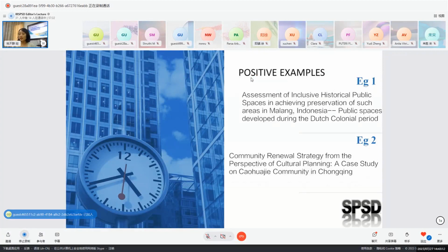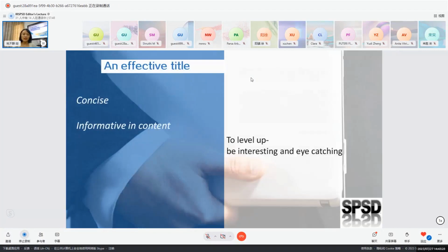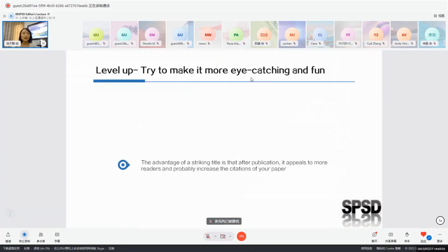let the reader see what your object, your scope, your methodology, and the type of your article are from the words you use. So I want to emphasize an effective title should be concise and informative in content. You can use subtitles, but I suggest a title, including a subtitle, of no more than 20 words to make it more concise. And to level up, if you can use English well, you can try to make your title more interesting and eye-catching, like the examples I give here.